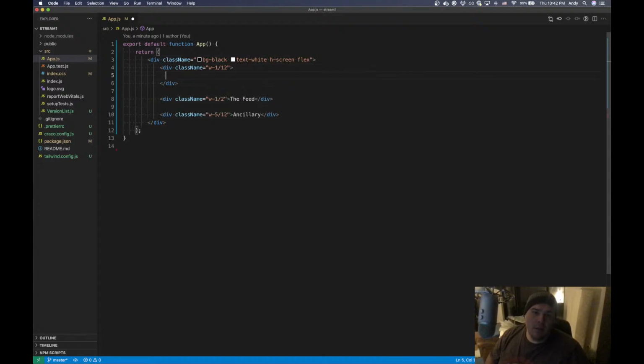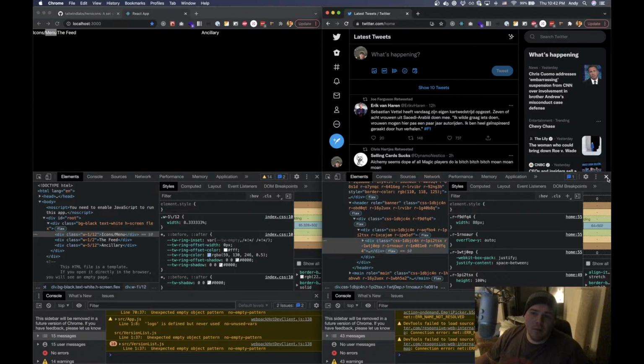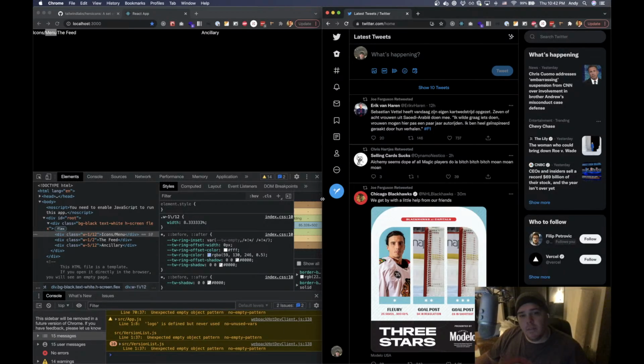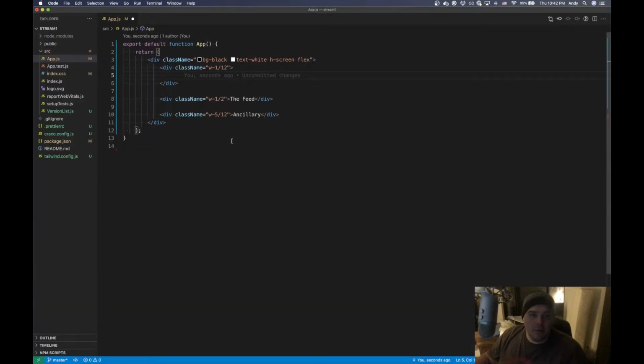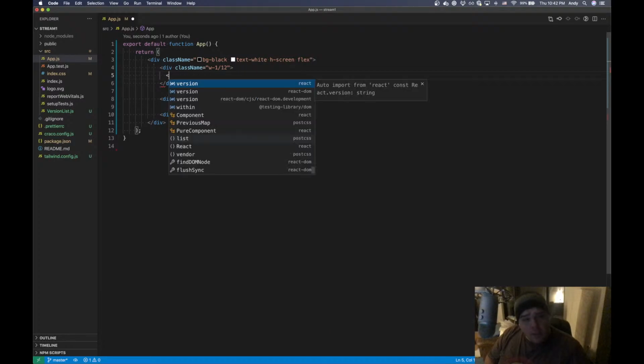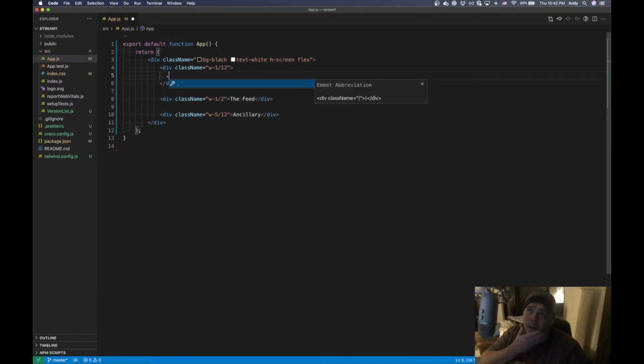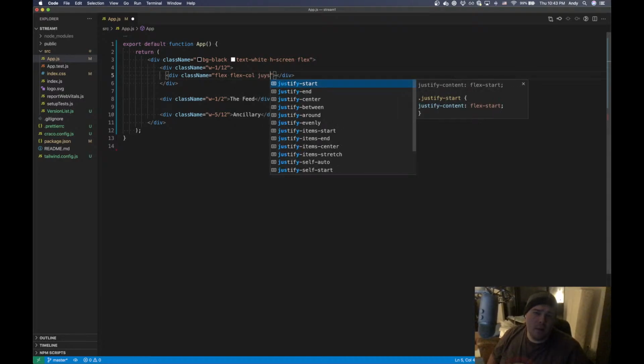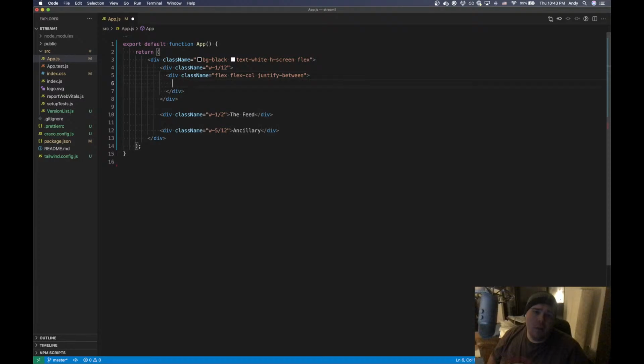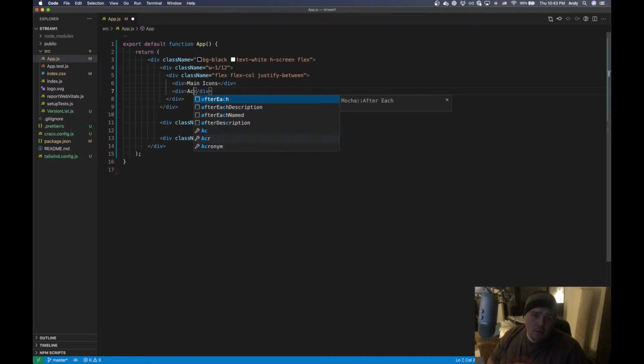Okay, so inside here though, it looked like there was two things. So if we don't have the developer tools open, we have these main icons and then like a profile icon down here, which is a pretty easy thing to achieve. I guess we're just gonna have flex col, and justify between, I think. And that should give us our two sets, which will be like main icons and then account.